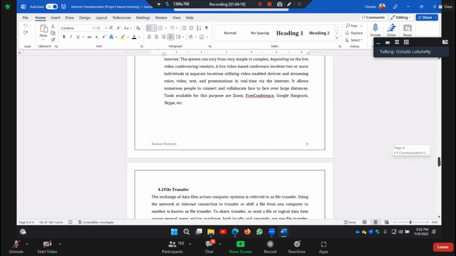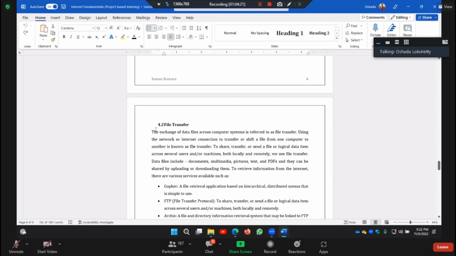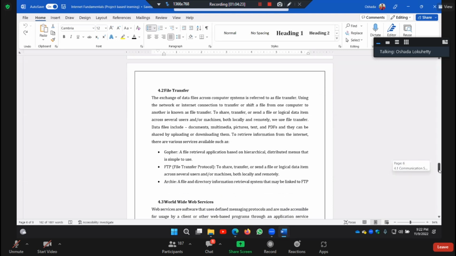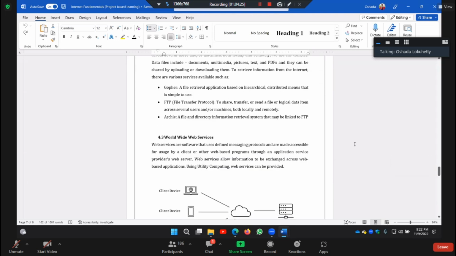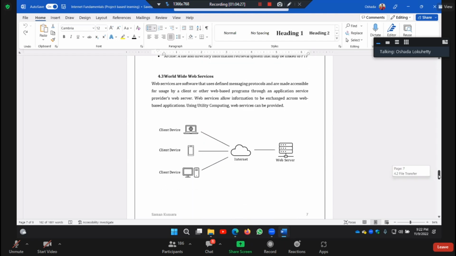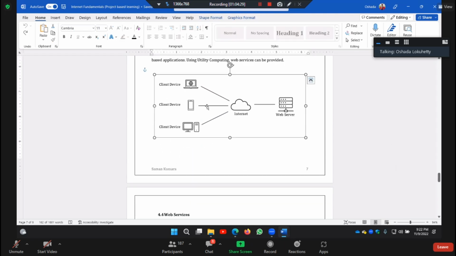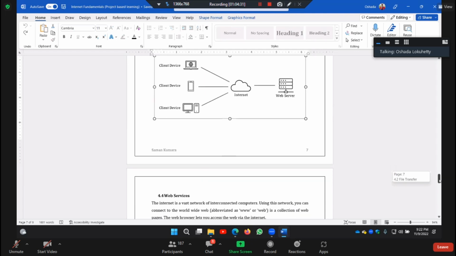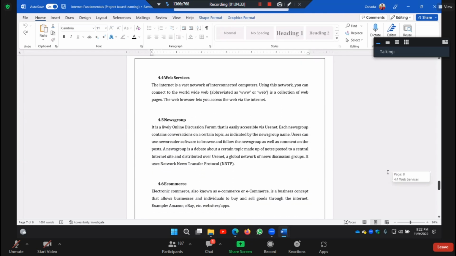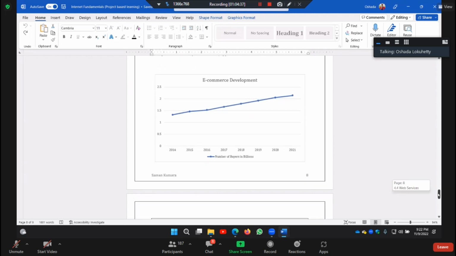And also another list they have typed here. These are all lists. And they have inserted an image here again. These are also again numbering here. And they have inserted a list here again. Sorry, a chart here again.